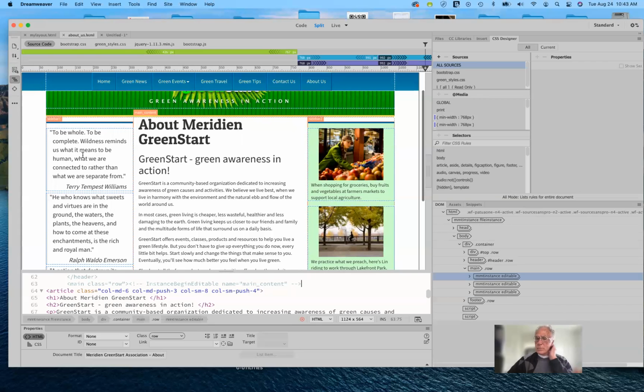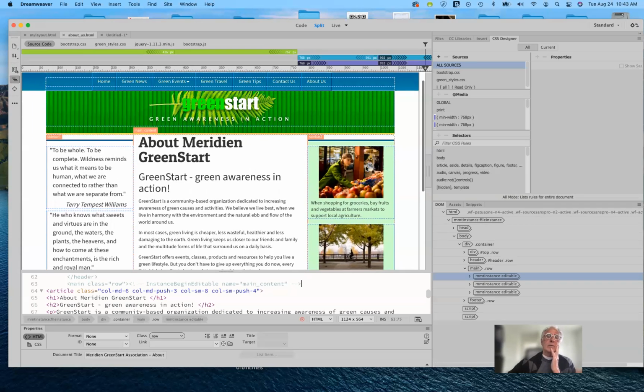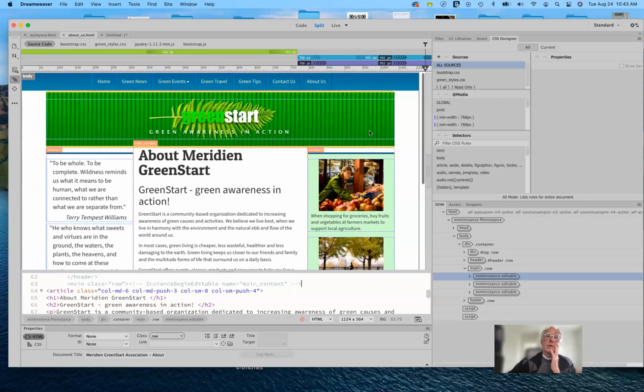The columns to the left and to the right are called asides. Remember I said that there are new tags that are used for HTML5. So nav is the one for nav bar. Header is used for just that, header, that's a new tag. Asides are used for that. And then we have our main content here.